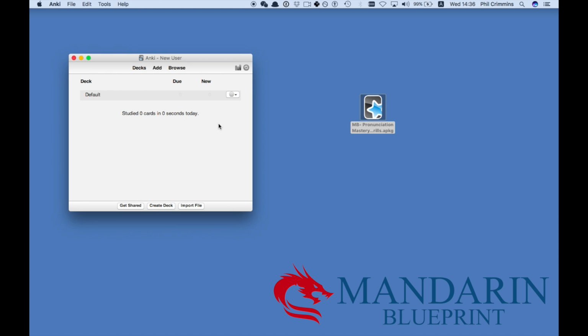And so what we're going to need to do is populate this with at least one deck. Now I have right here the Mandarin Blueprint Pronunciation Mastery Tone Pairs and Drills deck, which you can get from us directly. Once you get this deck from us, or any deck from us for that matter, all you need to do is simply click the file and Anki automatically populates with that file. You'll notice it said 449 cards imported. It happens very quickly. And we now see that there are new cards available for us to study.